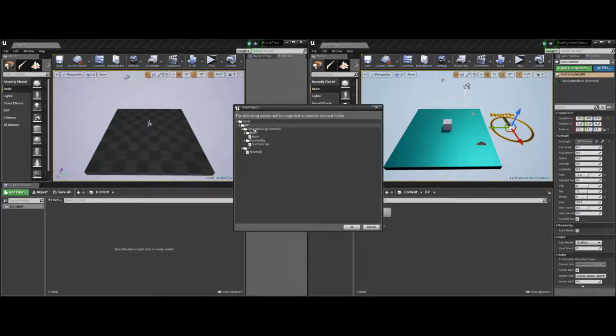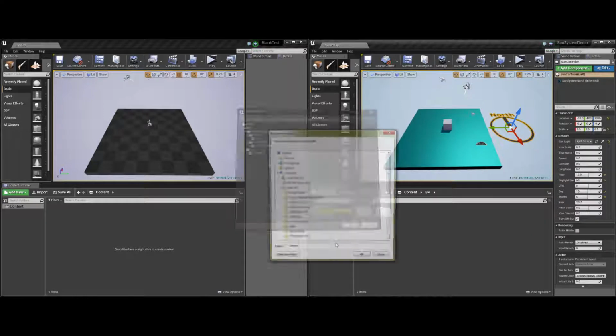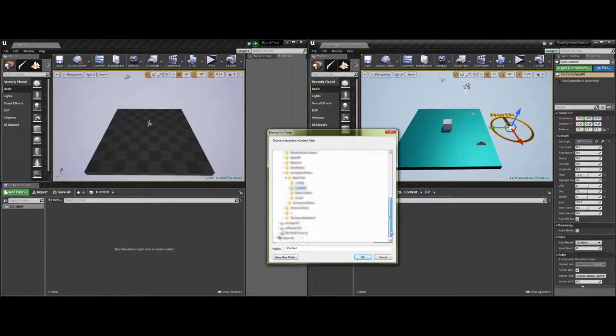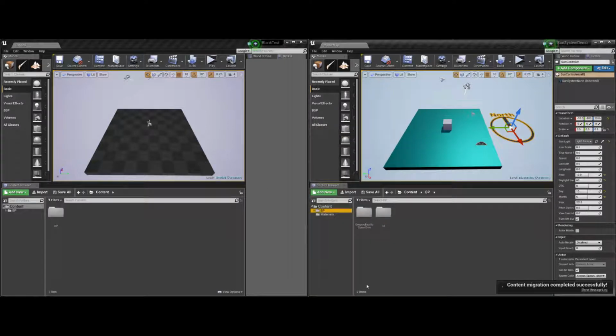Everything that's required to be imported will be highlighted here, and you can see these are far fewer elements than previously needed. And I'm navigating to the content folder of my blank test project and just hit OK. So this completes the migration.